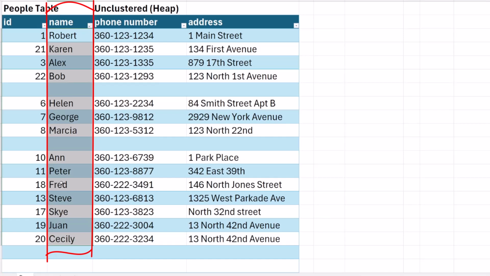The only way it can get that is to scan every single row in that table, because there's no logical or specific sort order to it. It could be the very last row that's an Alex, or the very first row could be an Alex, whatever. The only way to get that is to search.